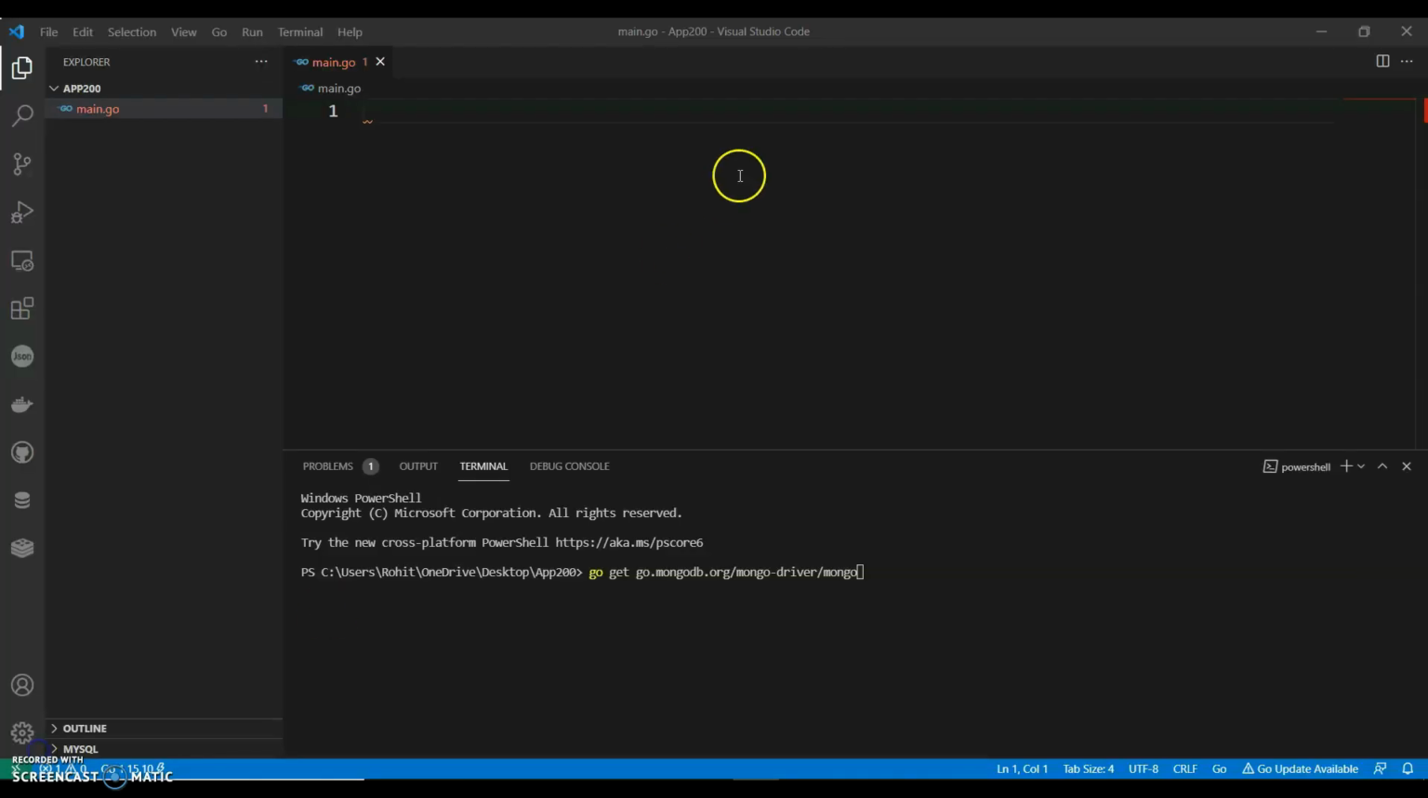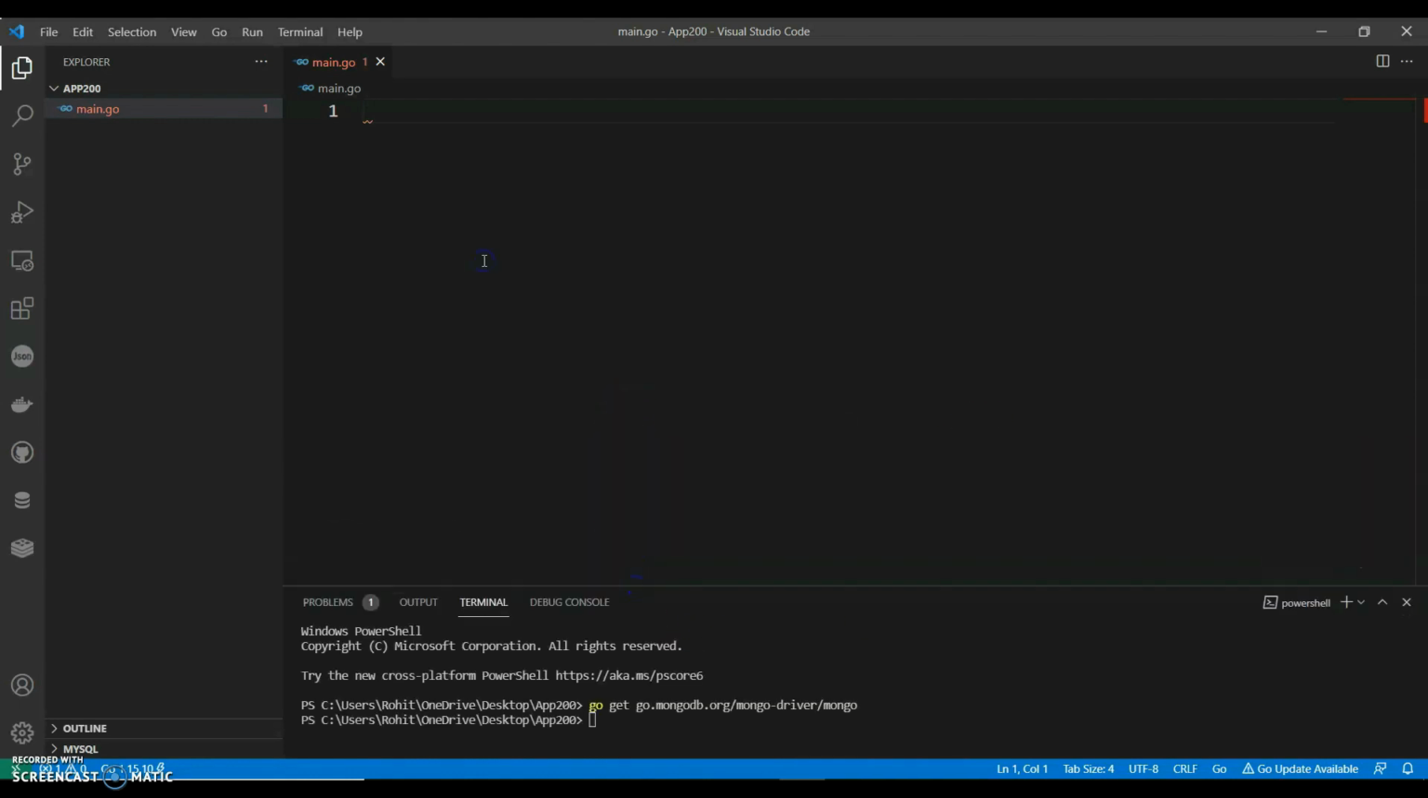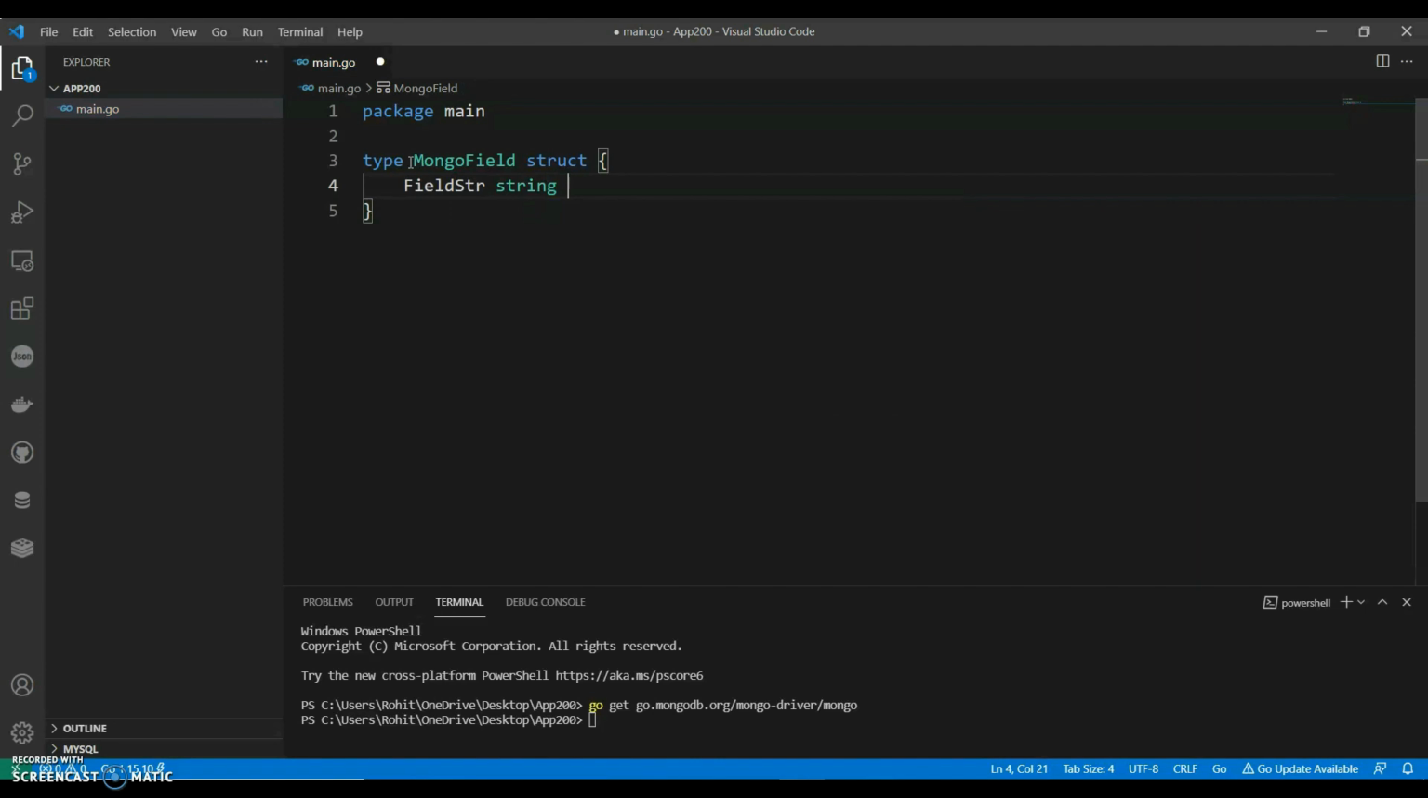See the coding part. We need to install a package, so we have to say go.mongodb. It's a Golang driver for MongoDB package name. Type as Mongo field. And field, we can say string. String. JSON. Field. String.